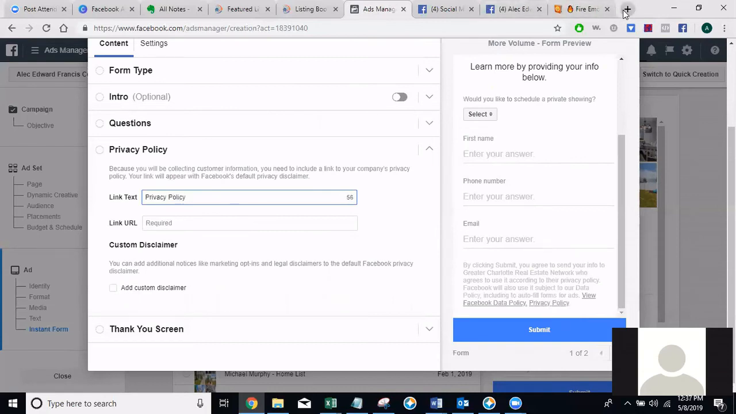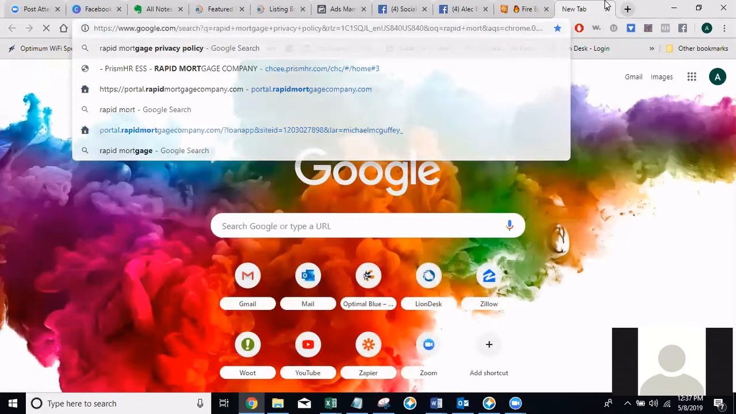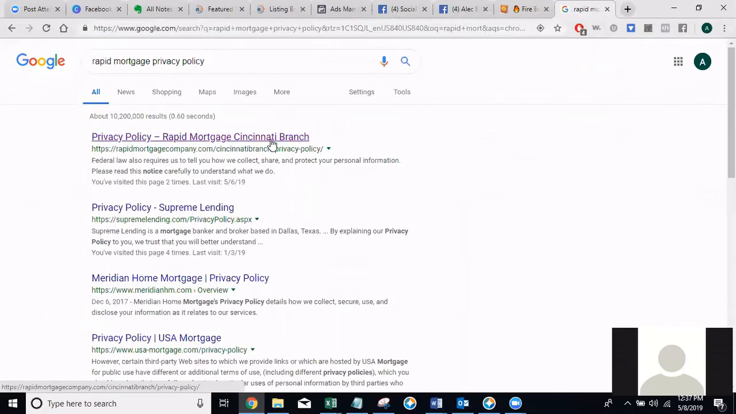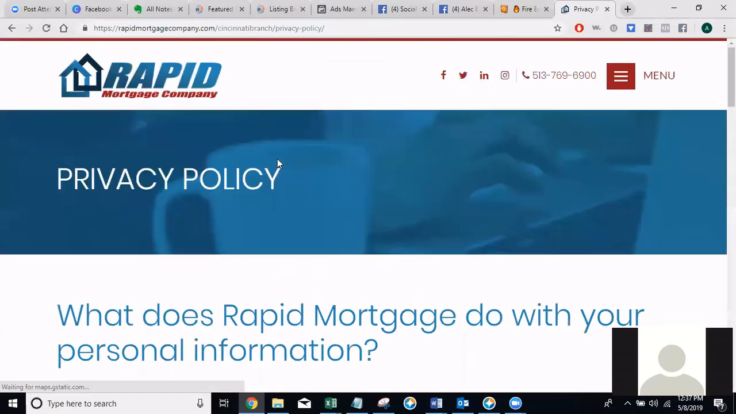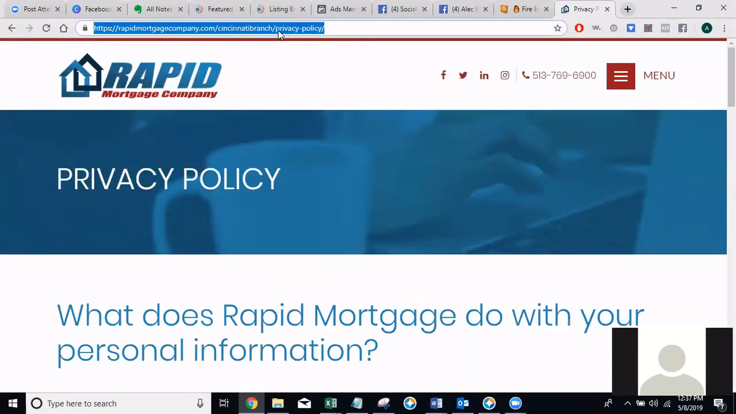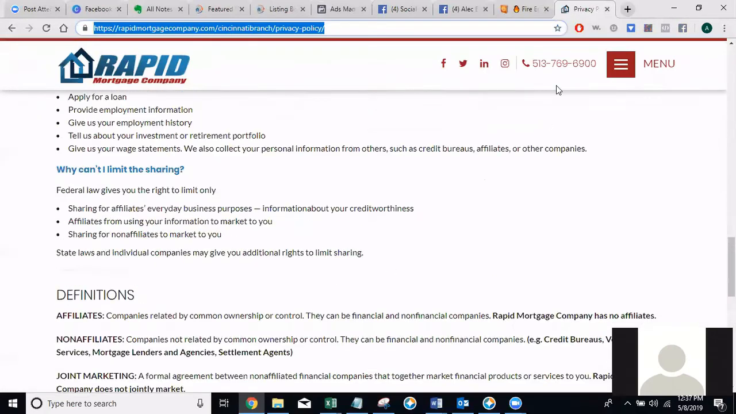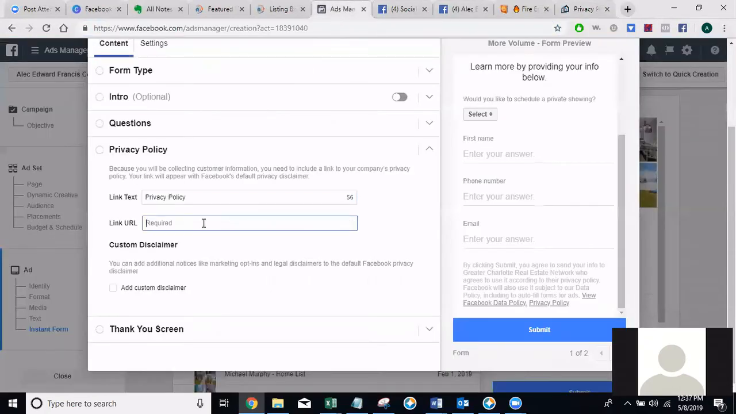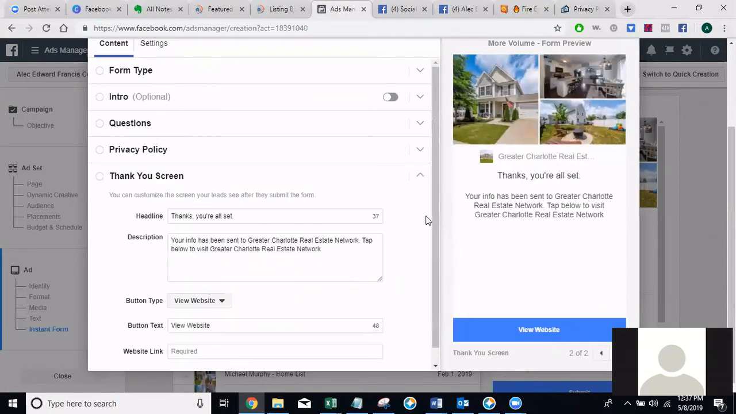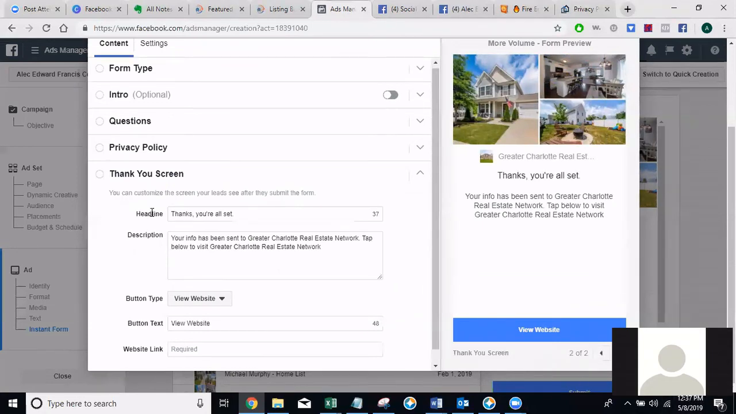I work for a company called Rapid Mortgage Company. We are the bomb, and we have awesome rates, and you get to work with yours truly and my entire team, especially Amy and David. They are incredible. Here's our privacy policy about what we do with your information and how we sell it. And I adhere to our privacy policy. So I go ahead and copy and paste the link to my privacy policy, and I put a thank you screen on here.